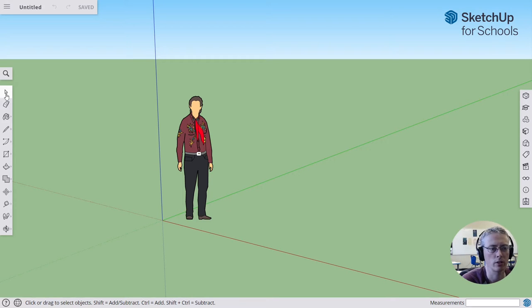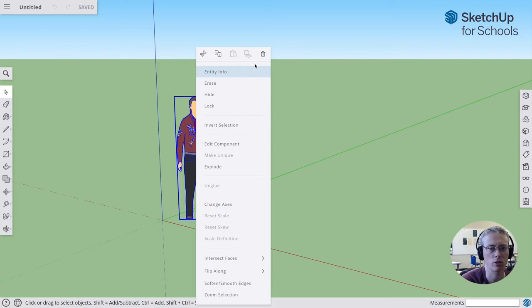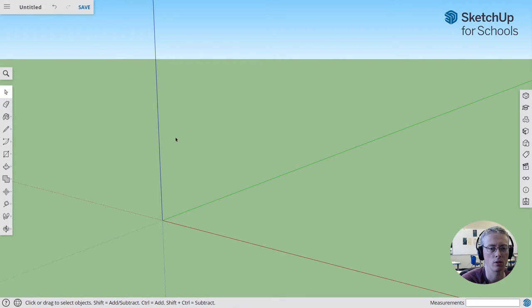We'll start with the select tool, this arrow, and I can always get back to this tool with the space bar. Click on this character, and it turns blue, and I can delete it by pressing the backspace or the delete key, or I can right click and hit the trash can. The character's gone, and now we just want to put a word into the environment.